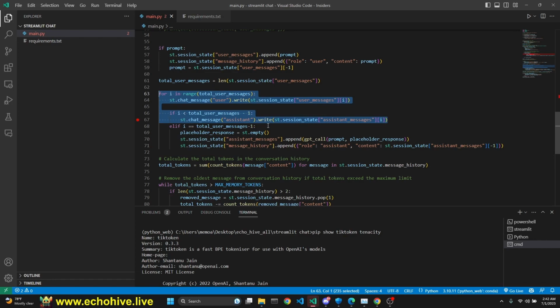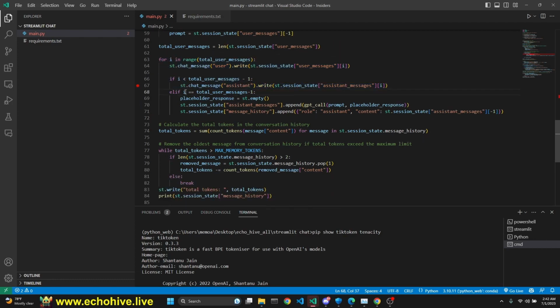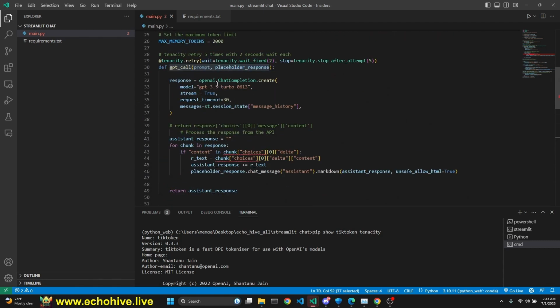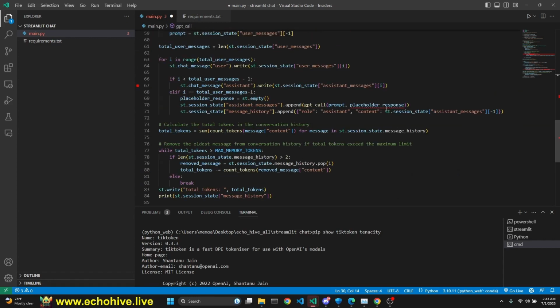But then we still have to print the new assistant message. Then my solution was to check, okay, when we are at the very end of the loop, right, and we don't have an assistant message, now we have to get an assistant message. There I set a placeholder response to st.empty, because we're going to actually fill this in, and then each time we're going to empty it. So that's why we set it right here. And then we say st.session_state assistant messages append, and then we make the call to GPT. This is our function with the prompt and the placeholder response. Okay, so we're sending the prompt and the placeholder response, calling that function. And as you saw here, when we make that call, actually, we don't even really need the prompt anymore. I guess I could just delete that.